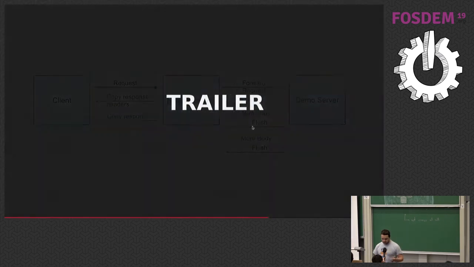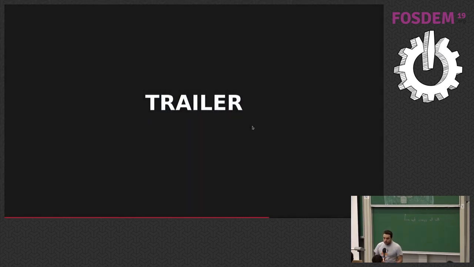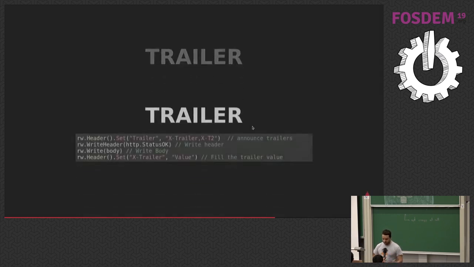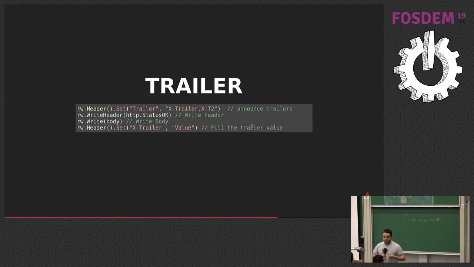Next use case, trailer. Do you know what a trailer is? A trailer is like a header, but one that comes later. As you may know, headers can be sent only before you write the status code. And if you want to send something after, you need to do it like this. You start by announcing the trailer. You say what you will fill in next or during the body, and then you write your status code, you write your body, and you can start to set the trailer value.